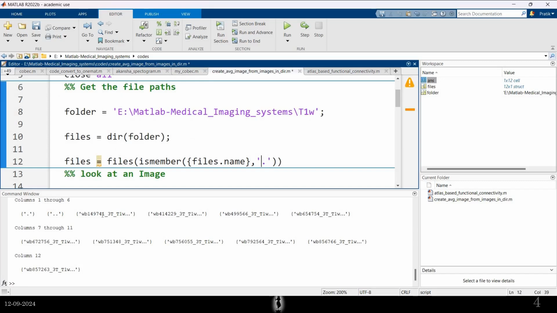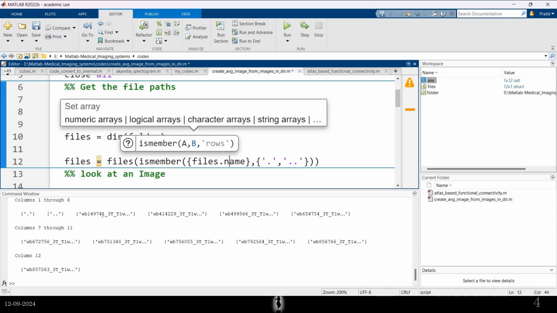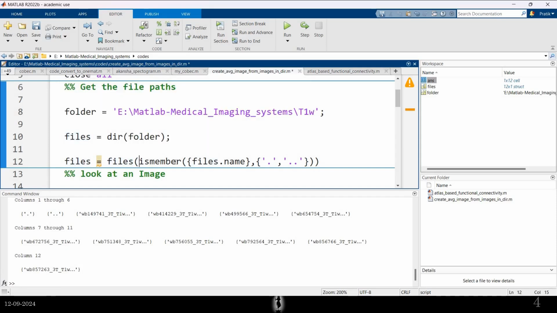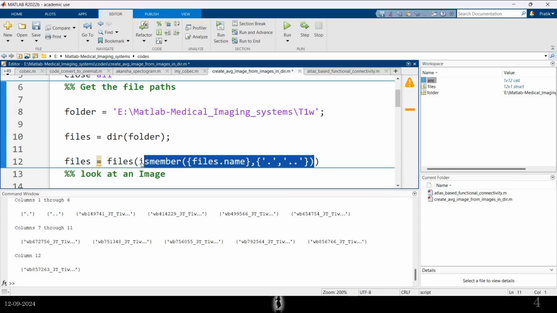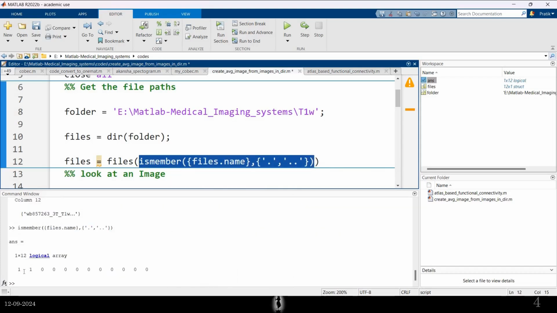So I'll say, okay, if there's a dot or a double dot. isMember will find these particular strings in the first argument. This is the first argument, this is the second argument. isMember will find if the elements in the second argument are a member of the first argument. When I execute this, you see it gives me a logical array where the first two elements are 1 and others are 0.